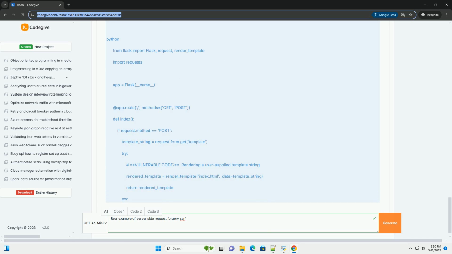DNS caching. Be aware that DNS results can be cached. The DNS rebinding mitigation relies on re-resolving the host name, but caching could interfere with the effectiveness of this technique. Consider disabling DNS caching for these critical checks or using a shorter TTL, time to live, for DNS records.